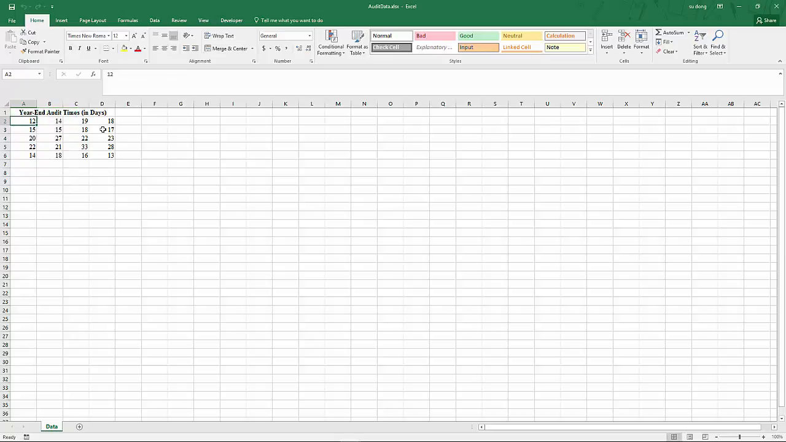As you can see, this data consists of the year-end audit times in terms of days. There are a total of 20 companies or 20 departments. For each department, the year-end audit time is different. The smallest time taken is 12 days, and the longest time taken is 33 days. So how do we summarize the data?